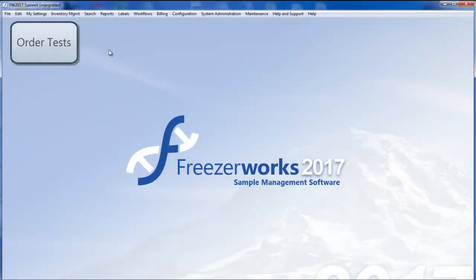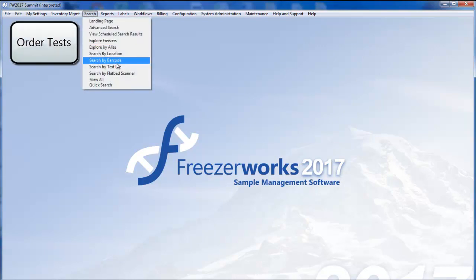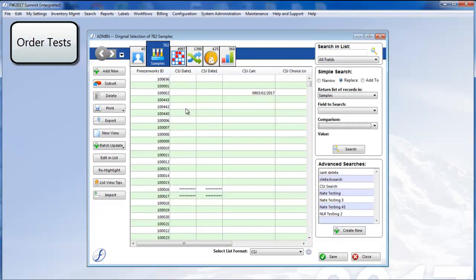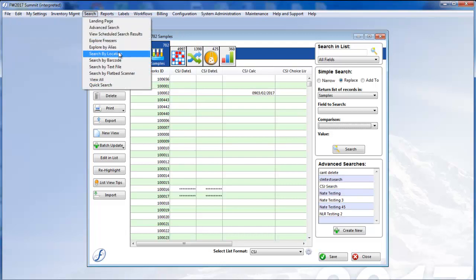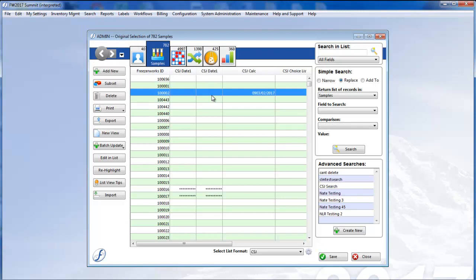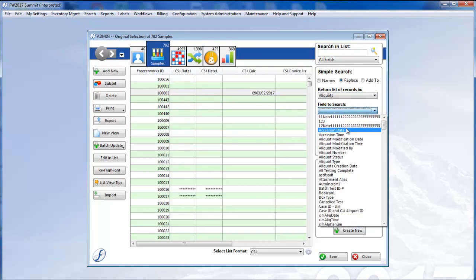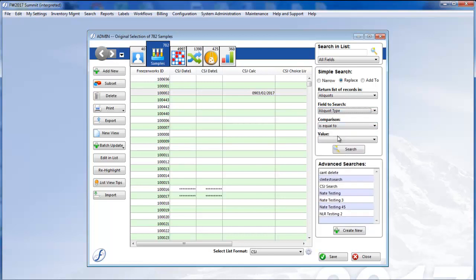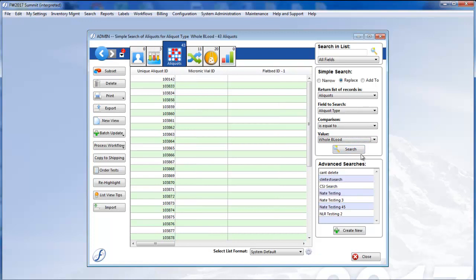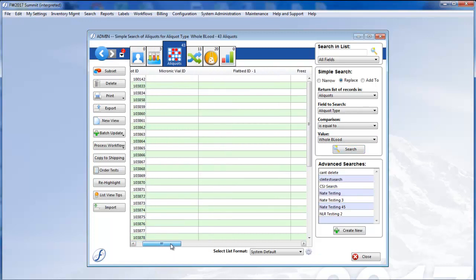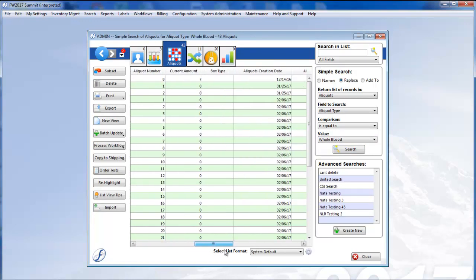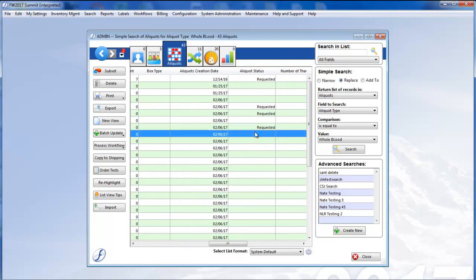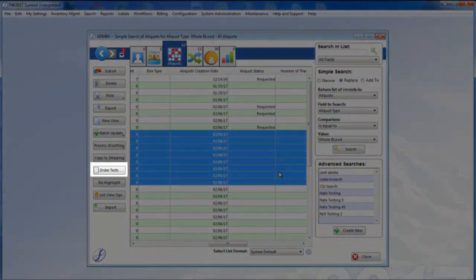So, let's order some tests. You'll begin by locating the samples or aliquots you want to order tests for. Use any of the available search tools to do so. I'll go ahead and use Simple Search to find aliquots of type whole blood. Once you find the desired aliquots, highlight them and click Order Tests on the left.